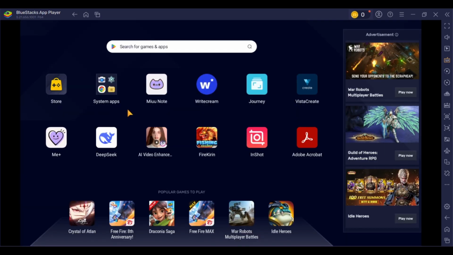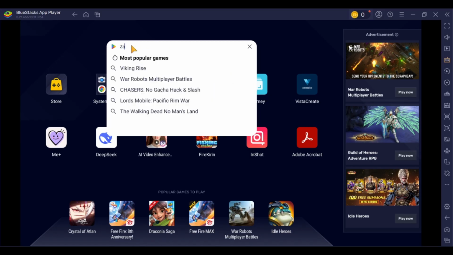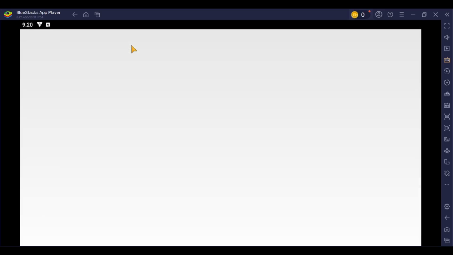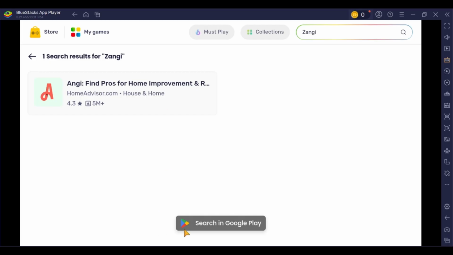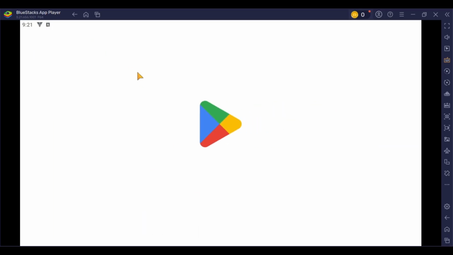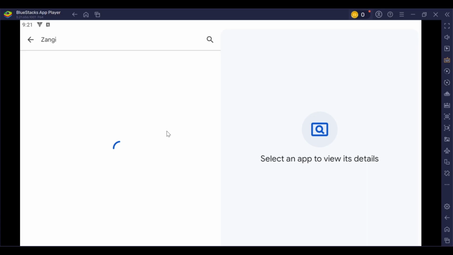Let's go to this app store right over here. Now let's search for Zangi. Tap on it and search. Okay, it's searching. Okay, let's search in the Google Play Store. It's a little bit messed up, but this is the whole process.